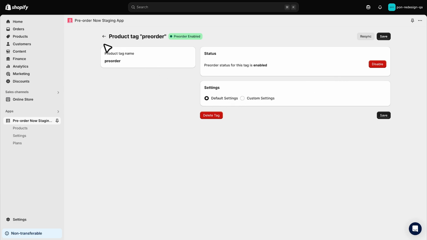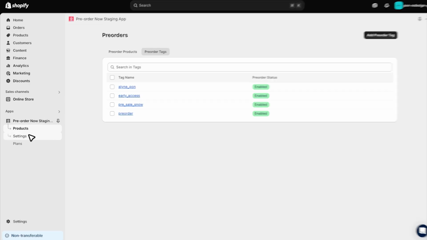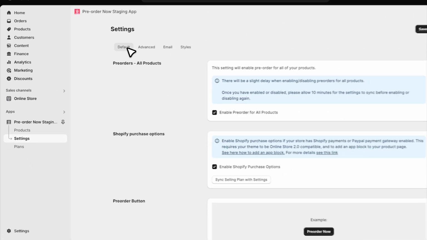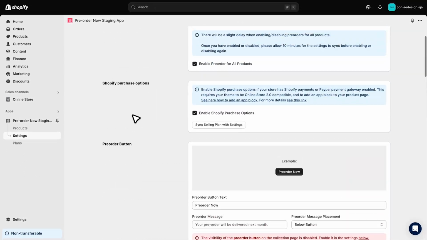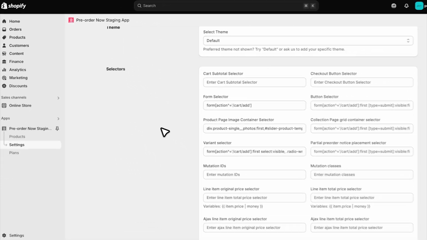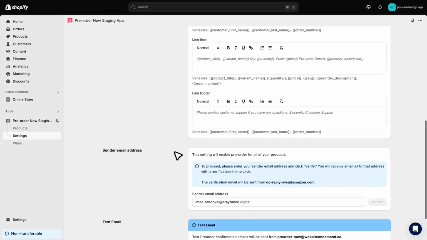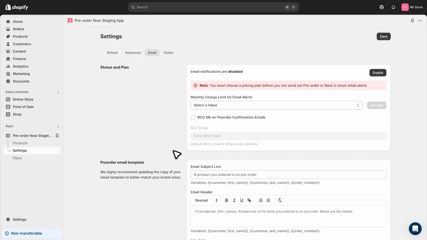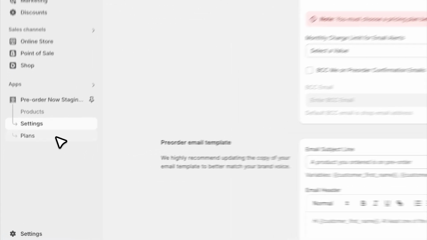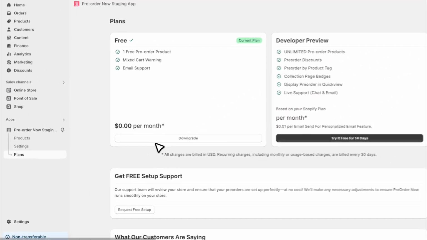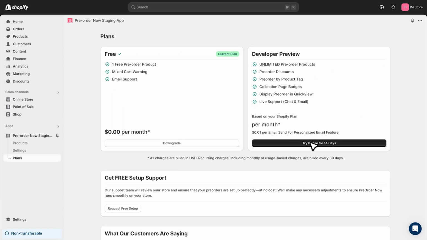Moving on, all general settings, including email settings, are now grouped under the settings section. So any products or variants without custom settings will automatically follow the defaults from here. Now, if you're wondering where to check your billing settings or plan status, that's now under the plans page, which is still easy to find in the left side menu.